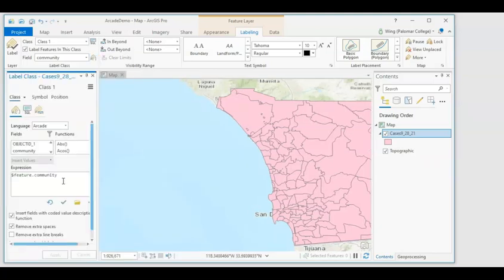So click on that, and here under expression, it gives us a lot of flexibility as to what message we want to display as the labels for each of our map features. So I'm going to delete what is in here, and I'm going to say I want to show the name of each of the community represented by the zip codes, as well as the zip code itself.